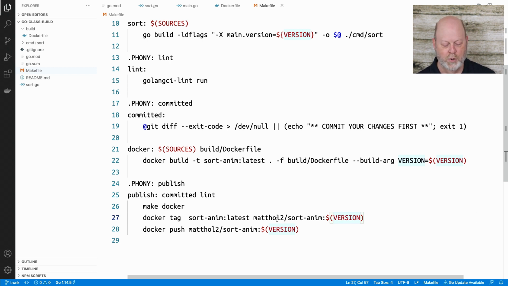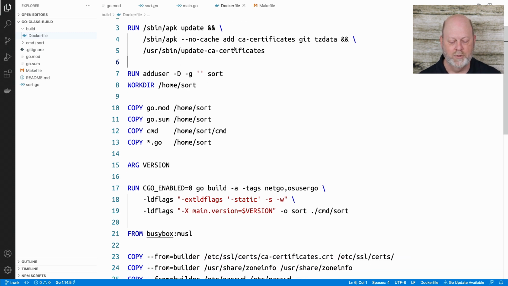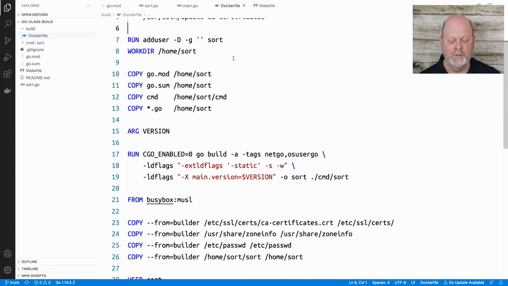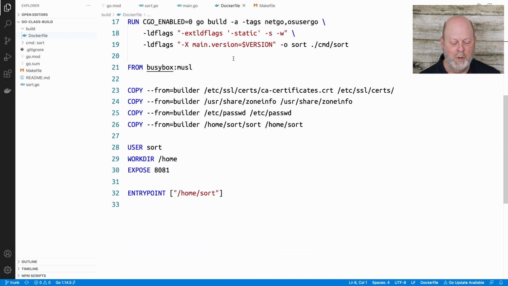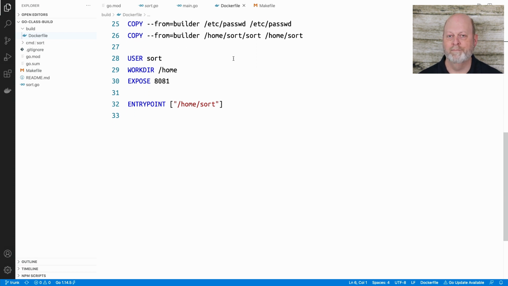So I'm going to tag and push this thing when I put it up to Docker Hub with a tag that actually matches this Git container thing. Right, so that's the Makefile, and the Dockerfile we've already looked at. This is exactly what was on the slides, right? We're going to update the certificates and time zone database, add the user, copy the source, build it, start a new container with BusyBox only, copy what we need, and set it up to run.